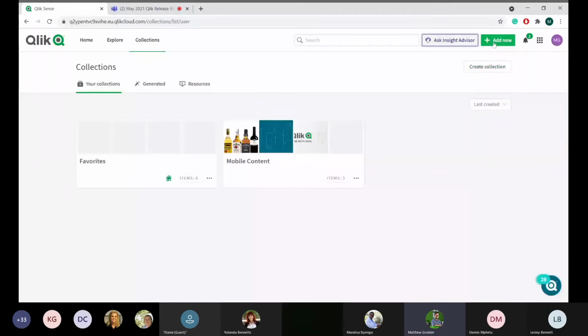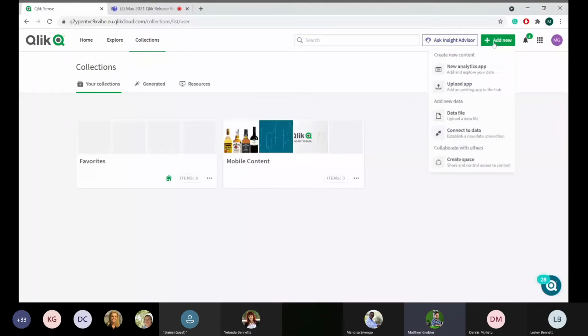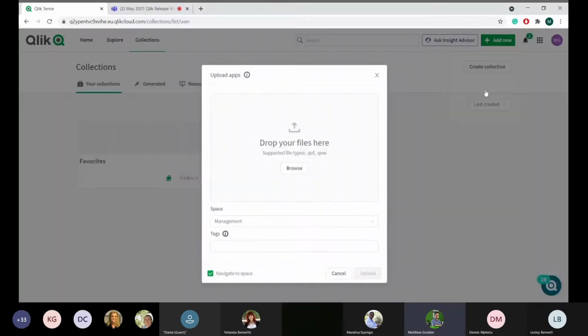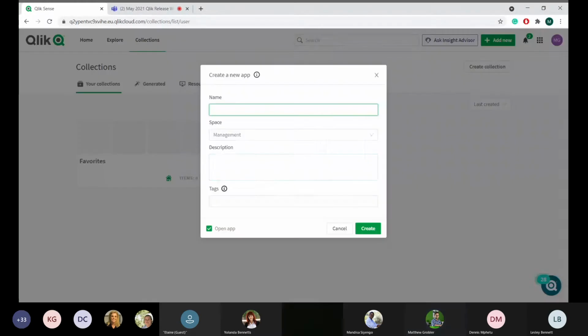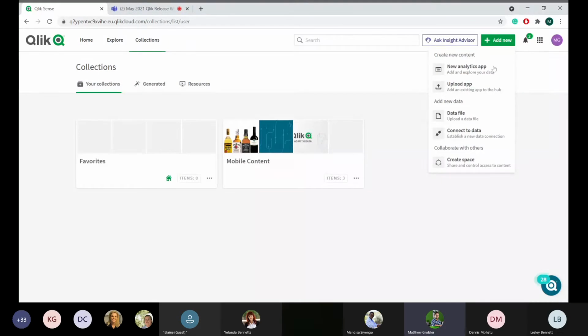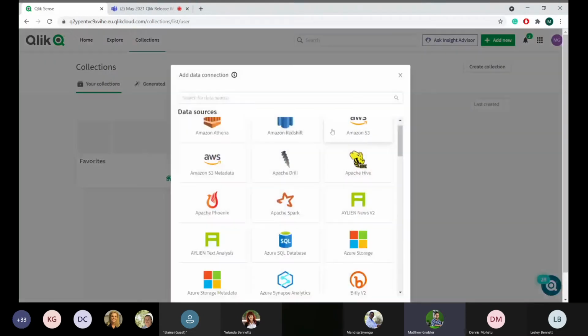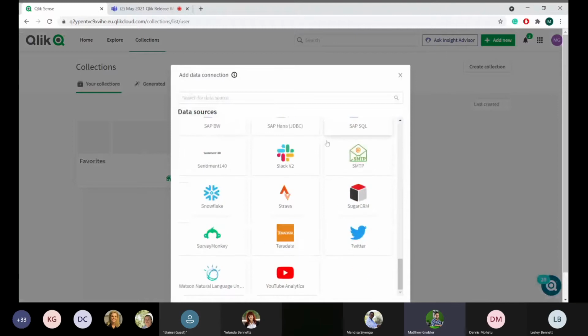And then we've got our add new. This is where you can upload an app. You can upload a QVF or a QVW. You can create a new app, pretty much the same as before. You can upload a data file, so that's any sort of CSV or anything that you want to upload. And then your connections, the standard connections that we have. As you can see, it pretty much can connect to anything.